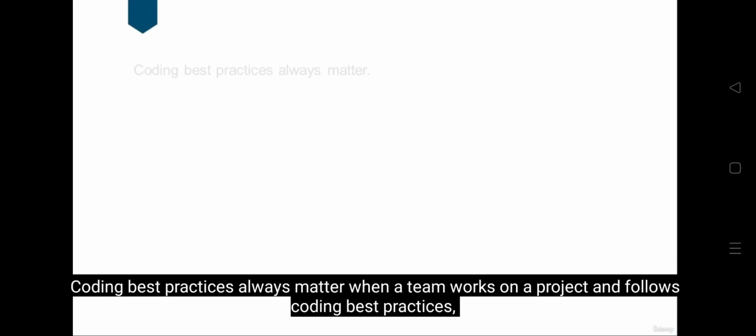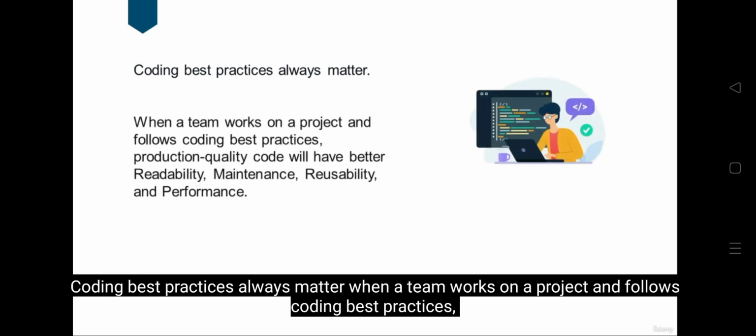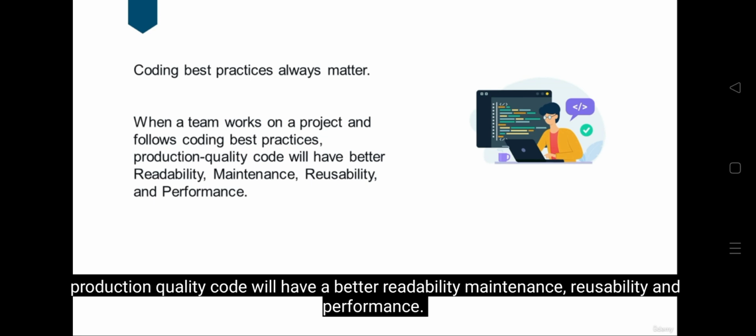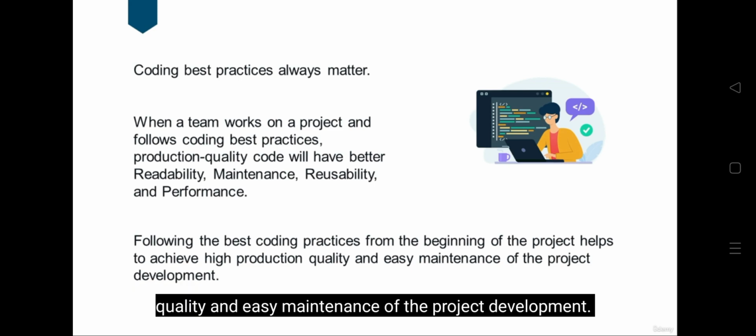Coding best practices always matter. When a team works on a project and follows coding best practices, production quality code will have better readability, maintenance, reusability, and performance. Following the best coding practices from the beginning of the project helps to achieve high production quality and easy maintenance of the project development. In this video, we will cover the Lambda best coding practices.